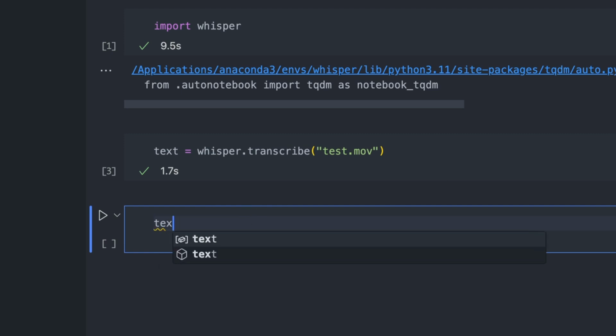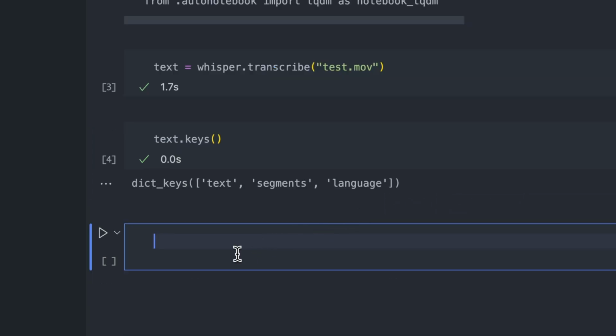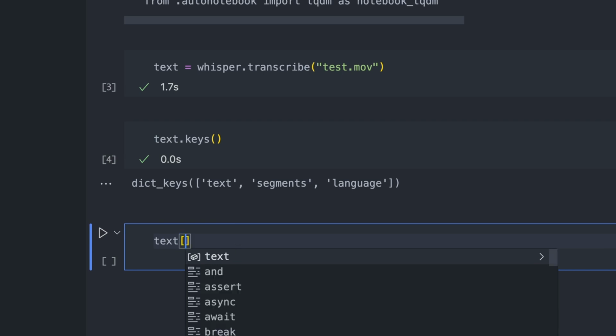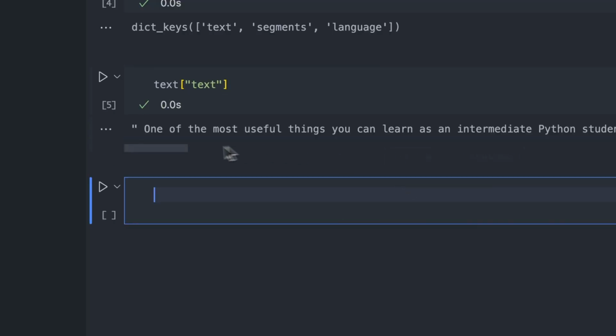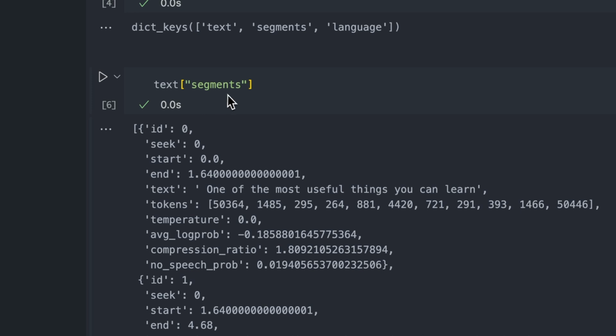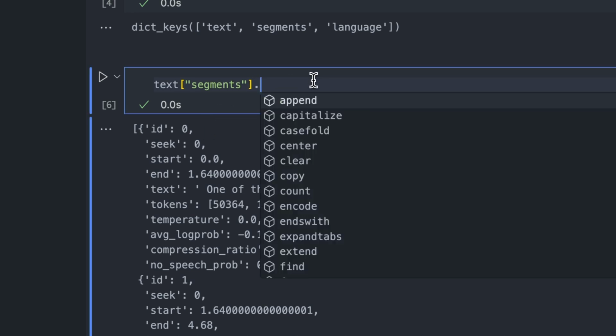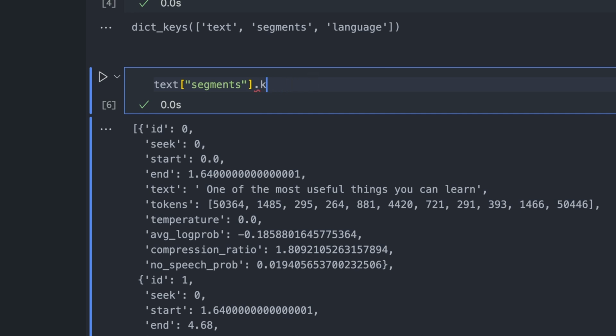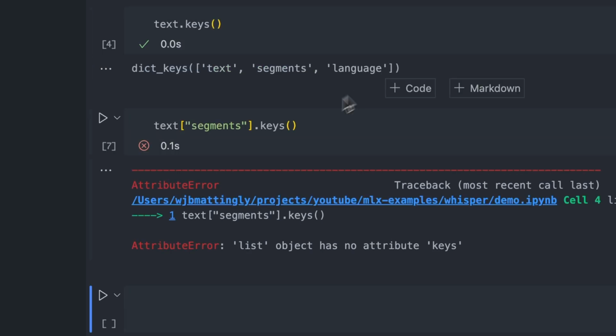Let's see what text has available to us as a dictionary and what keys we have. The first thing that we have is text, which is going to tell us just the raw text or the raw transcription. This is really good if all you need to work with is just the raw audio. But oftentimes when you're working with video and text data, you need access to the time encoding. That's going to be contained within the key of segments. In segments, we have access to a lot of different data, so let's take a look at the keys available to us.